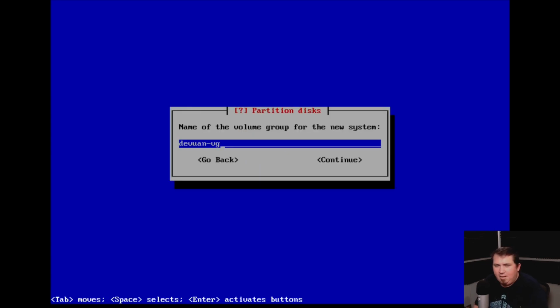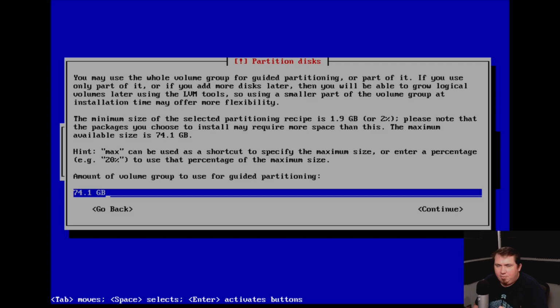Now you can rename your volume group if you want to. I'm just going to leave it as Devuan VG. That's fine. Now here you can actually provision your disk if you want to. You can type in max if you want to use all of it, or you can type in a percentage if you want to. This right here is if you want to make your volume group smaller. That way you can expand it later if you want to.